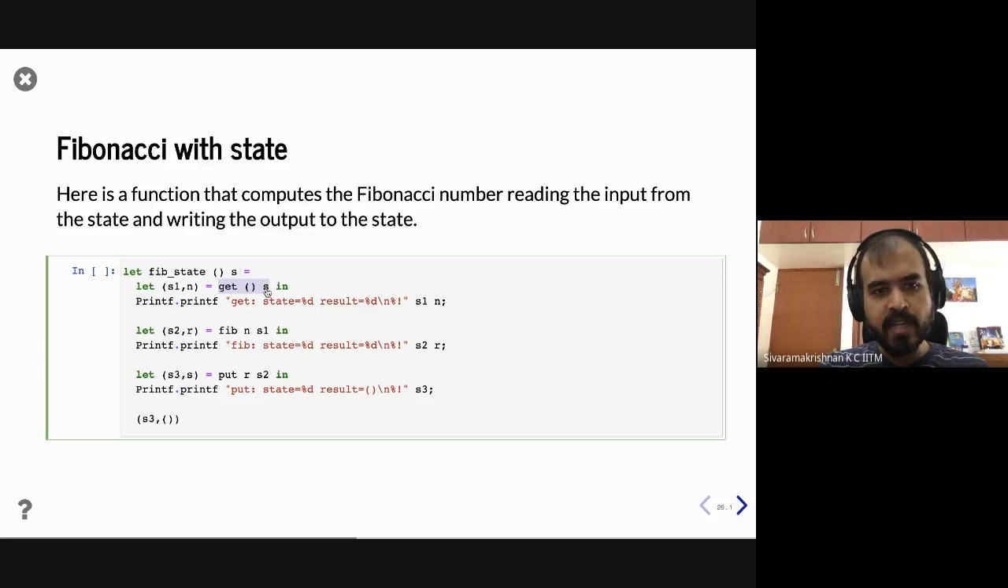Of course, I am passing the state through, right? So I'm going to get the current state. This will be the same as S, but bear with me. So I'm going to get a new state, and I assume that the thing that I read from the state is the input for the Fibonacci, right? That is N. I print the value, I print the current state and the result of get. And then I'm going to call Fibonacci with N, and simply pass S1 through. That will return me a new state and the result of the Fibonacci, right? I print that value here.